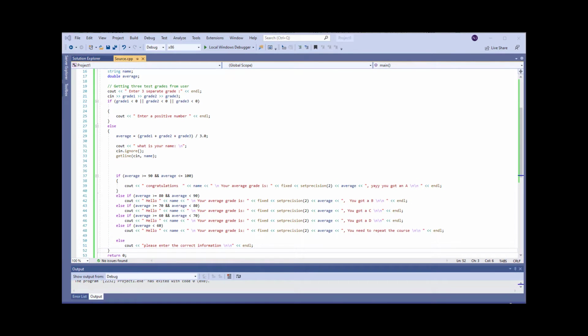This will conclude this video tutorial. Hopefully this video helped you understand the concept of decision structure using the if statement in C++ better.